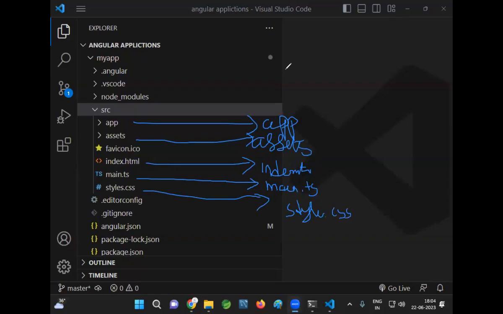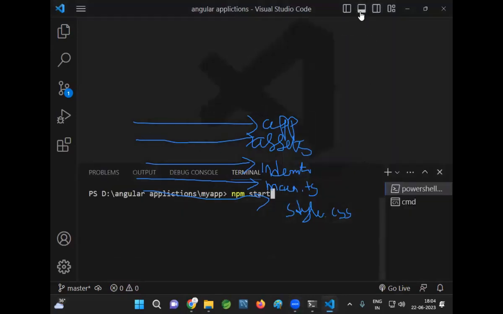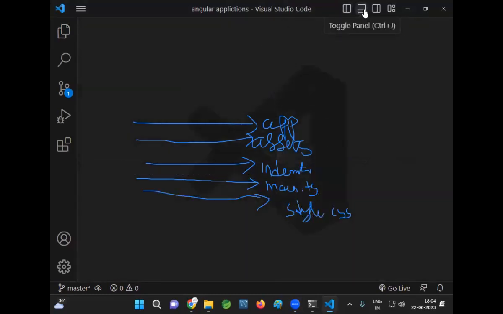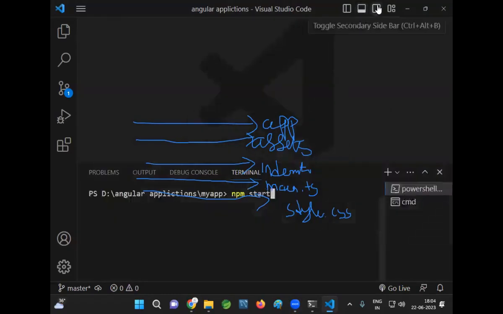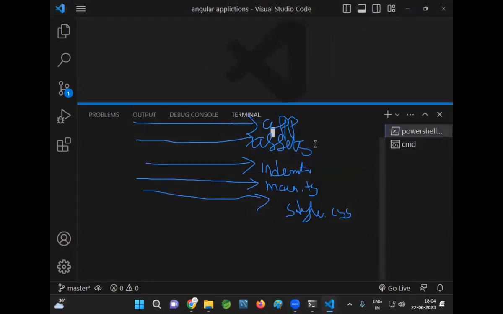If you see, go to the terminal. See, you can manage like this. I'm just showing it like people suffering. Like this you can manage it. You can have multiple views also here. Fine. Let me open the terminal.